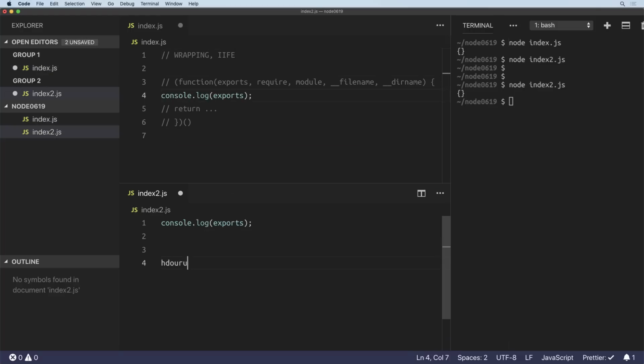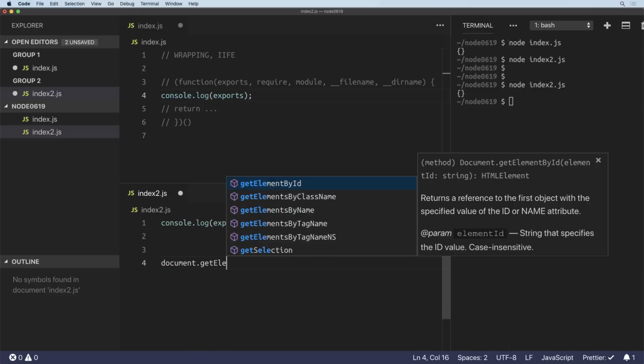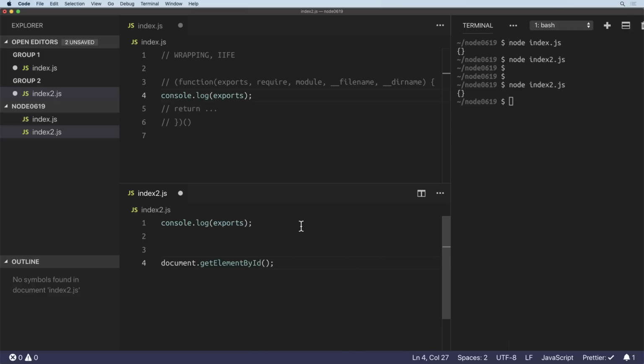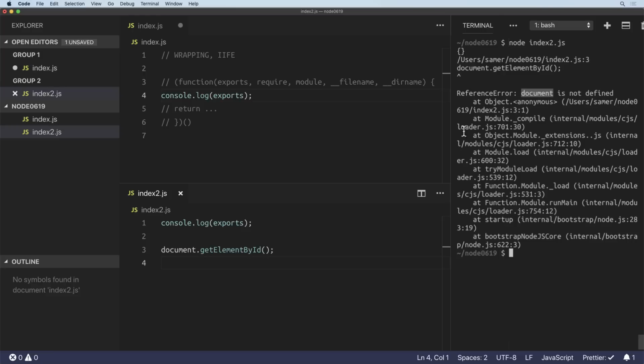You can't say document.getElementById. That is not going to work. Why? Because you don't have DOM. So this will tell you some kind of error: document is not defined, right? So it's not exactly the browser. However, Node opted to implement things like console, like setTimeout, and a few other things that exist in a browser environment, but they're not JavaScript, right?